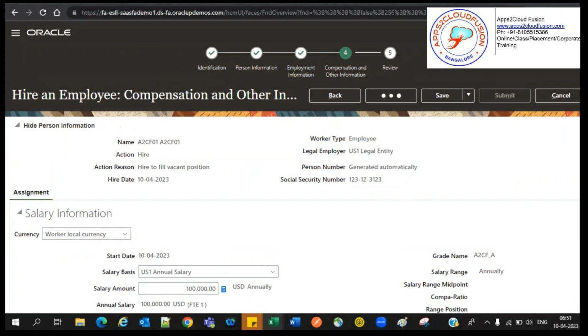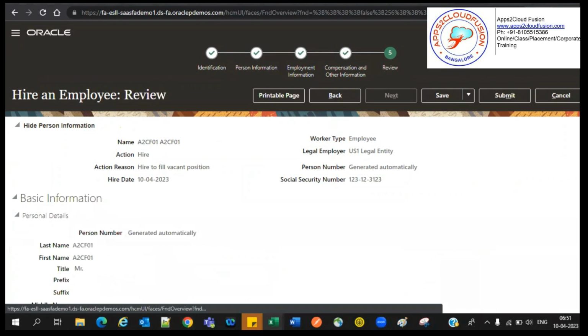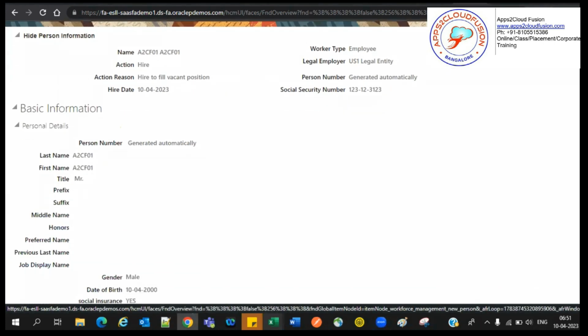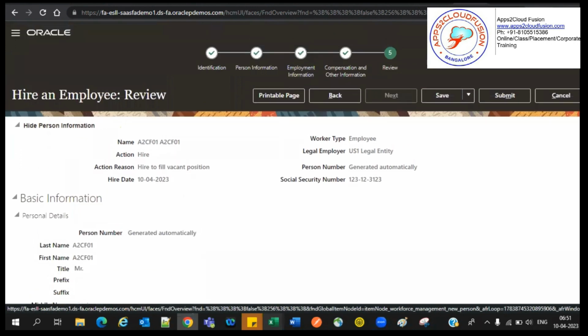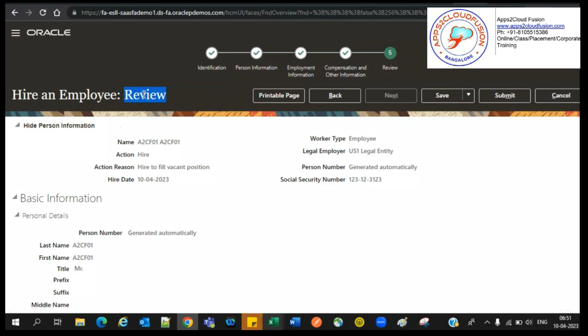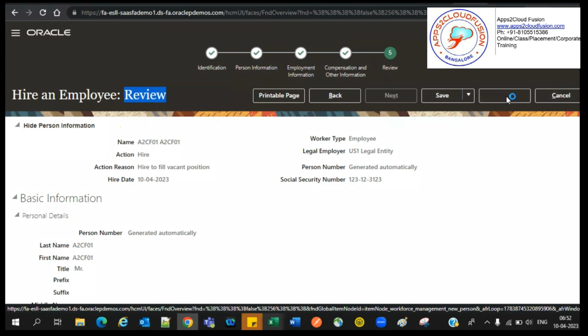Knowing about each and every field is called purely functional. But to start our technical work, we need to understand the basic functionalities and sections, how we are able to hire an employee, what the different employee types are, and what the different sections within the employee model are to capture the data. Next, finally, we are at the review screen. Review means whatever data we have populated in the previous sections, we can review and then submit it. Submit will save and submit.